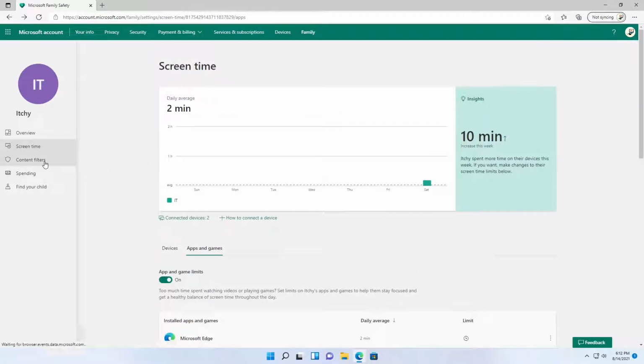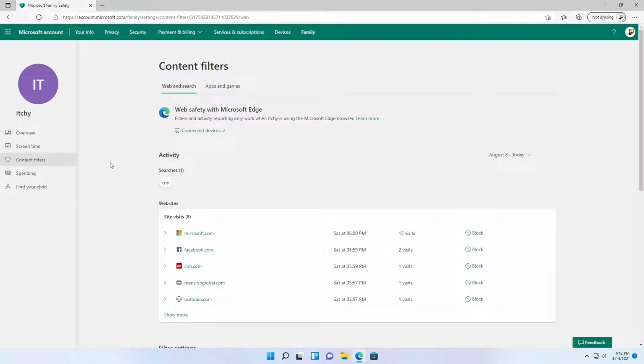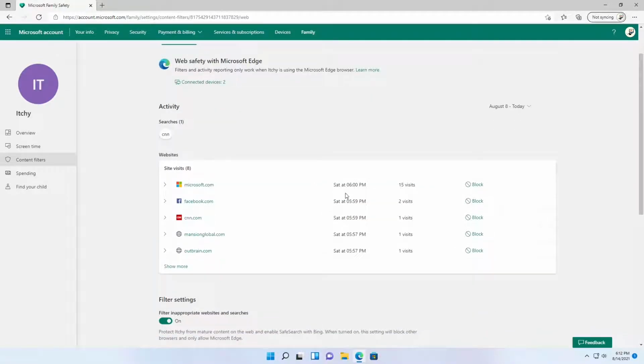The next feature is content filters. You can manage web and search, apps and games from here. Please note, the filters and activity reporting only work when the user is using the Microsoft Edge browser. This feature does not support other browsers.